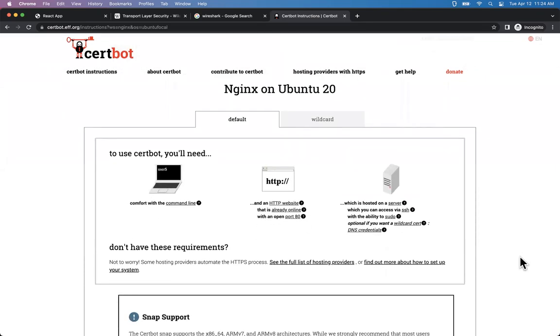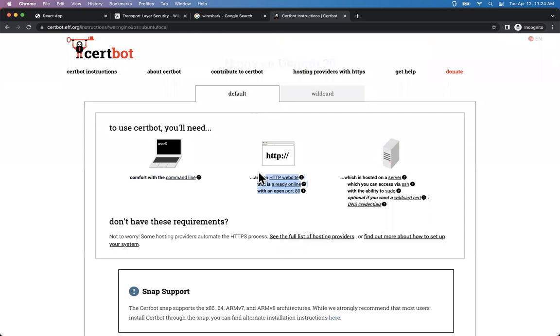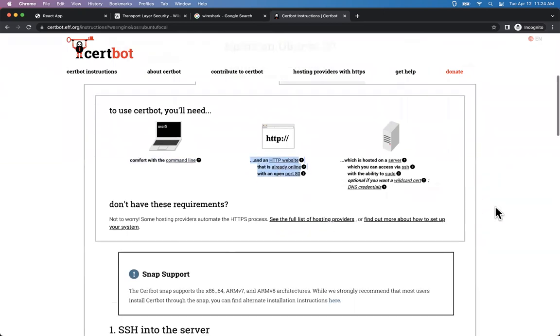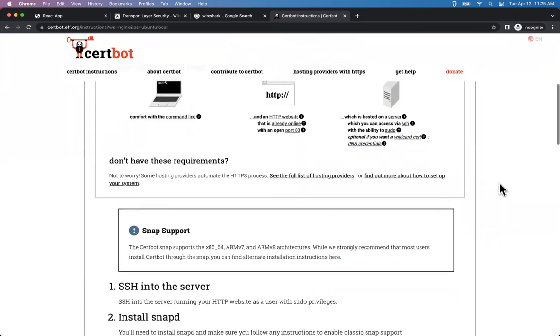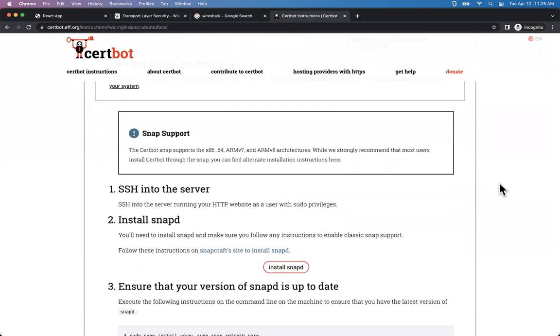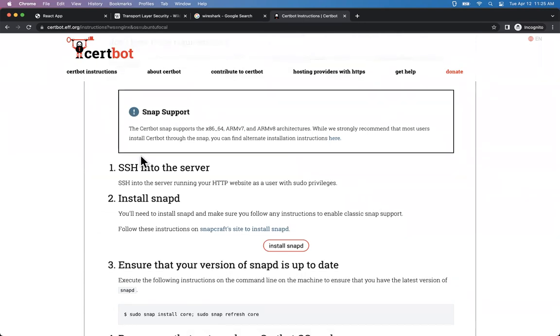So it's going to assume that I know nothing. It's going to tell me, first of all, make sure you know how to use the command line. Make sure that the website is already running on port 80. I did that. I set up Nginx. Make sure you can access it with SSH. You can use sudo. Great, we can do all those things. I've done that already. We need to SSH into the server. I already showed you how to do that.